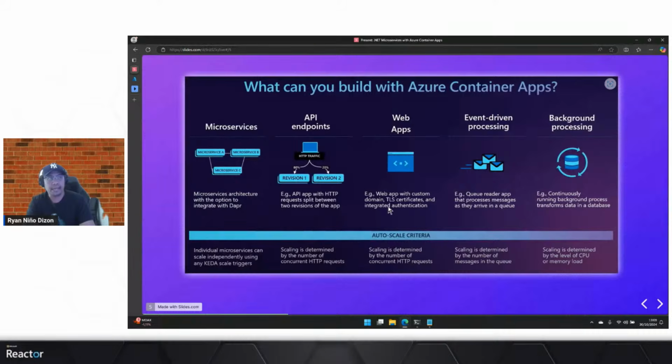For background processing, you can also work with Azure Container Apps. If you have this old traditional background processing, you can also work with this one, and that will be charged based on the memory loads of those processes.